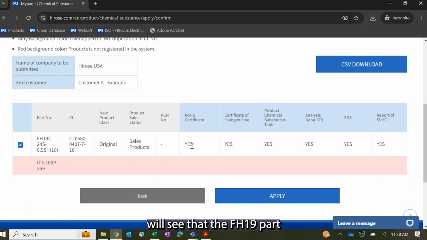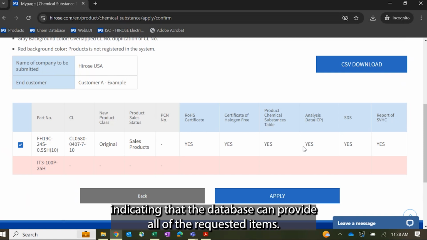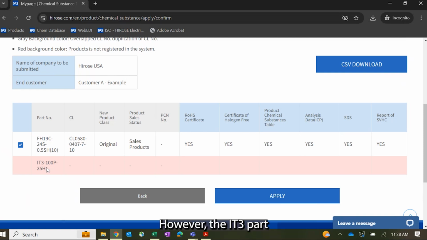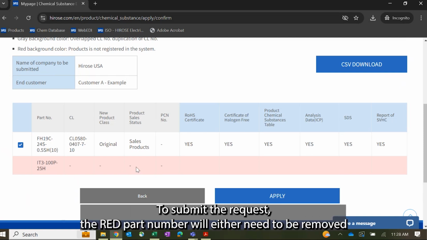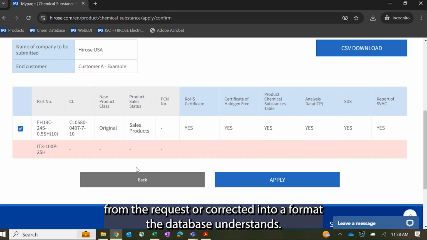You will see that the FH19 part, which I input correctly, shows yes across the board, indicating that the database can provide all of the requested items. However, the IT3 part was not understood by the database, and it is indicated in red. To submit the request, the red part number will either need to be removed from the request or corrected into a format that the database understands.